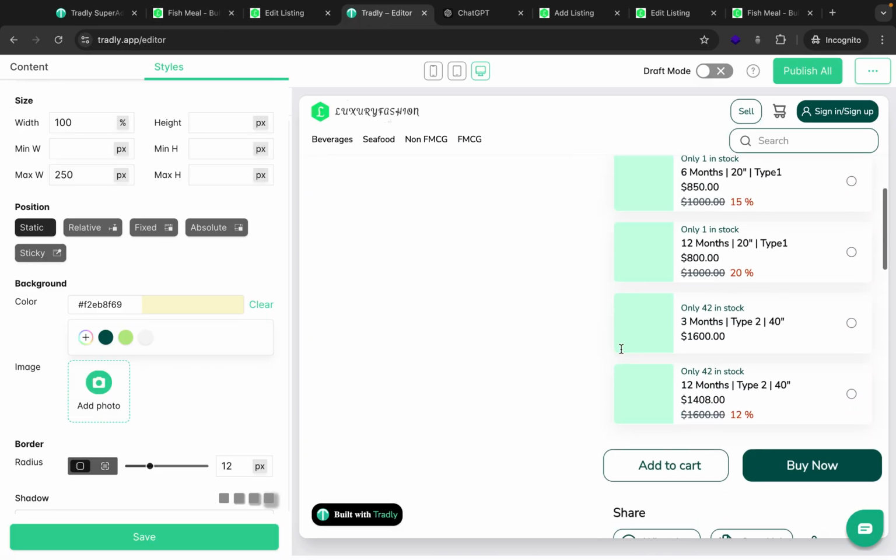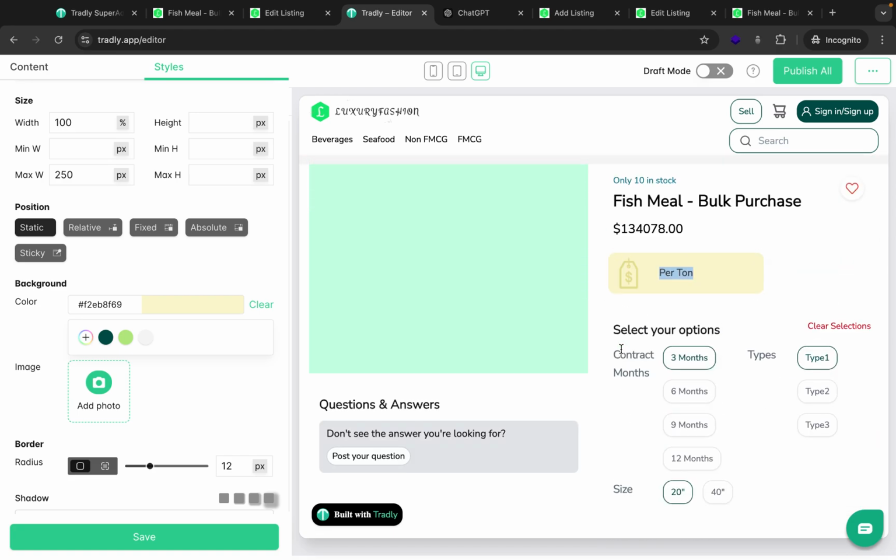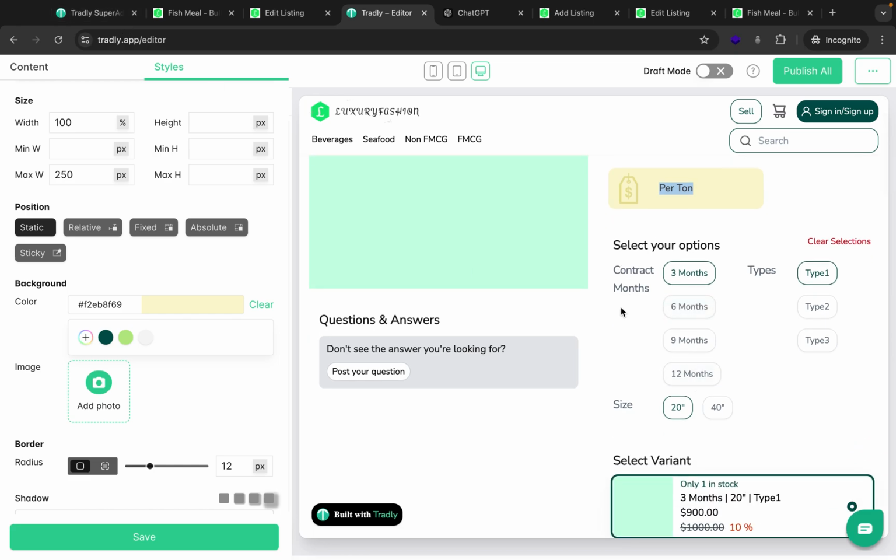But in terms of how creative you are, you can change all those things. Okay, now we are done. Let's go into the admin side, how we have configured this. So what are the options we have? We have contract months, types, and size.